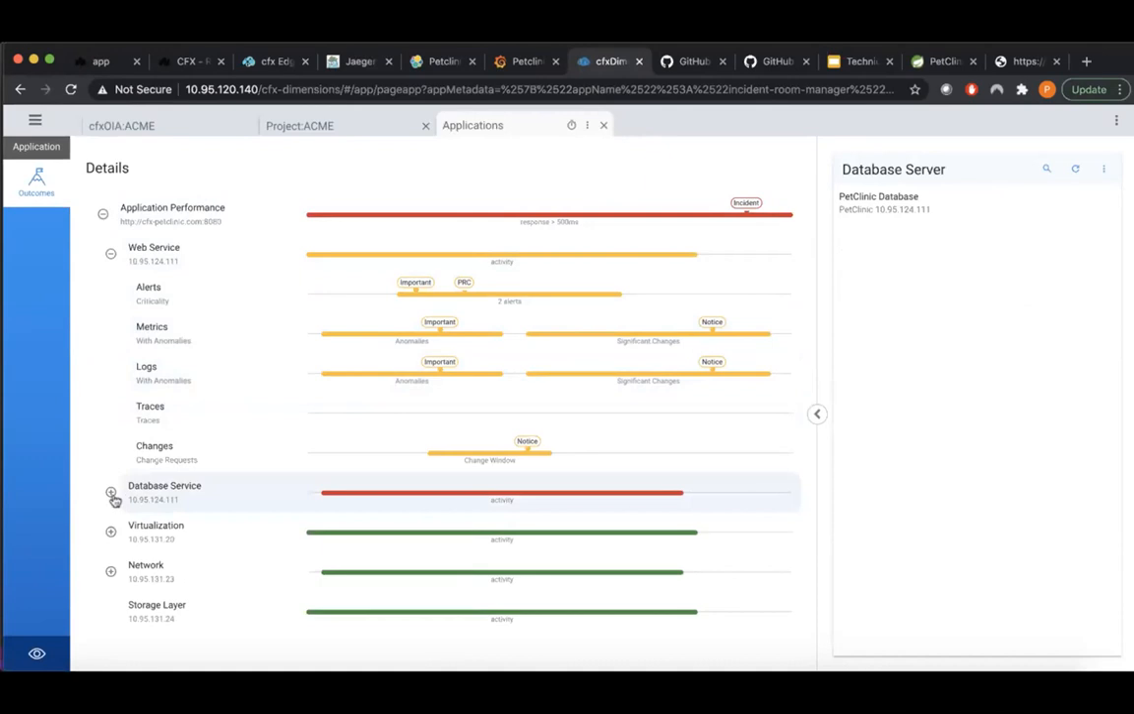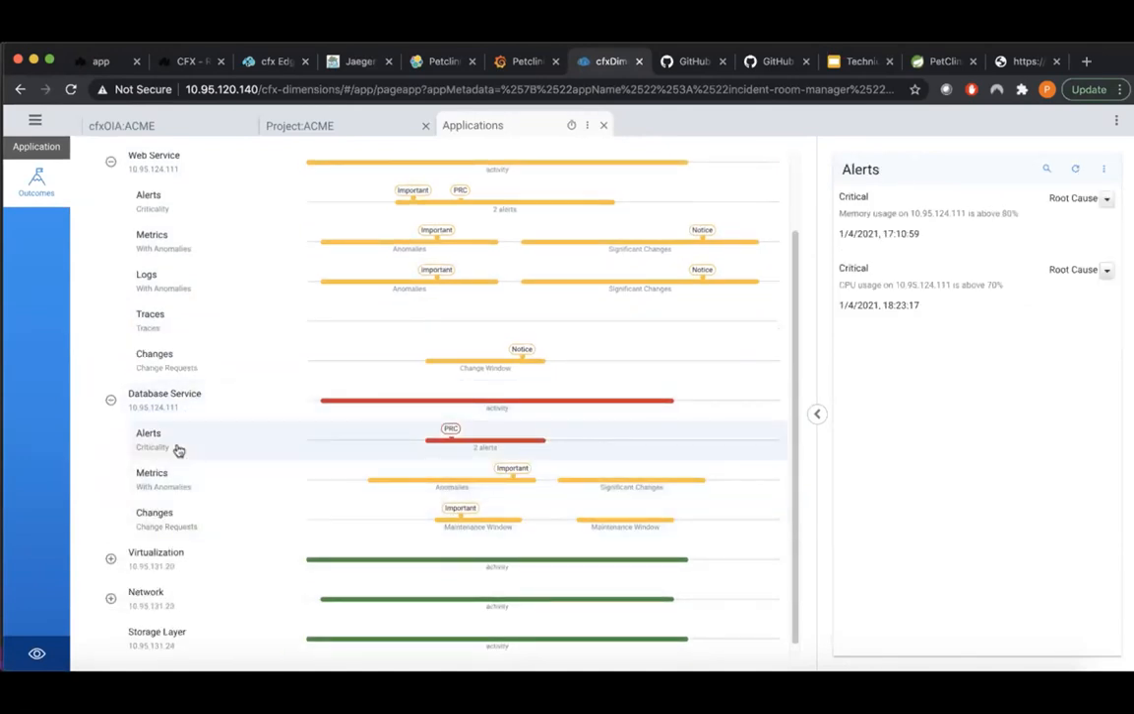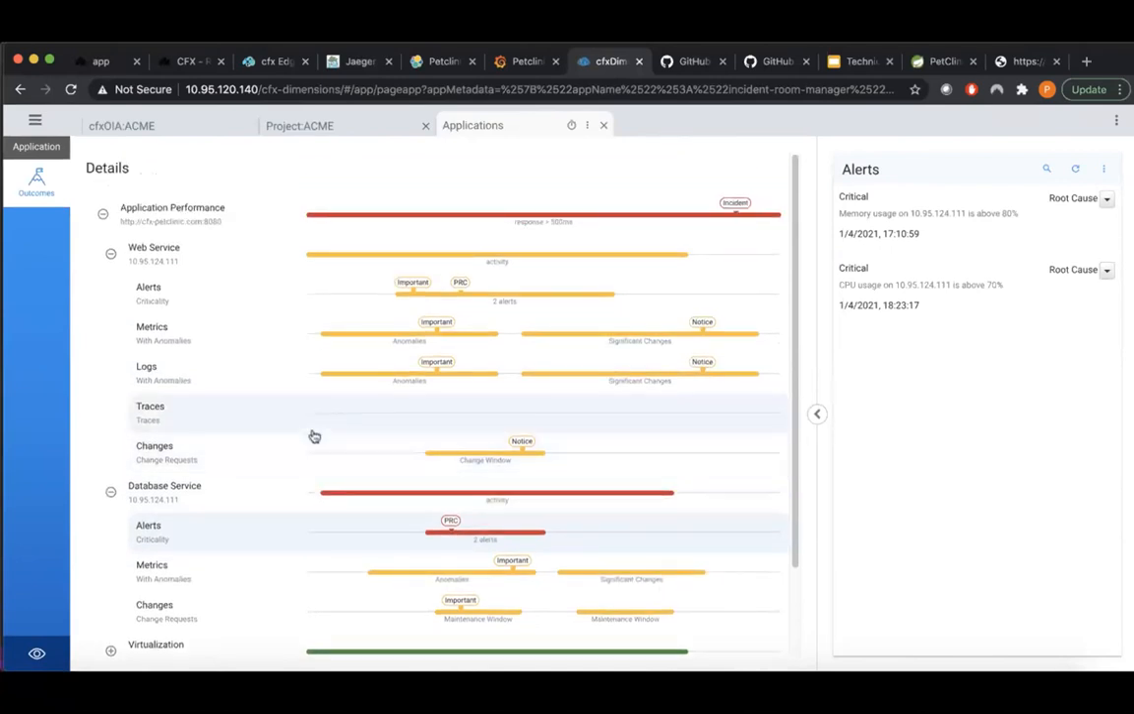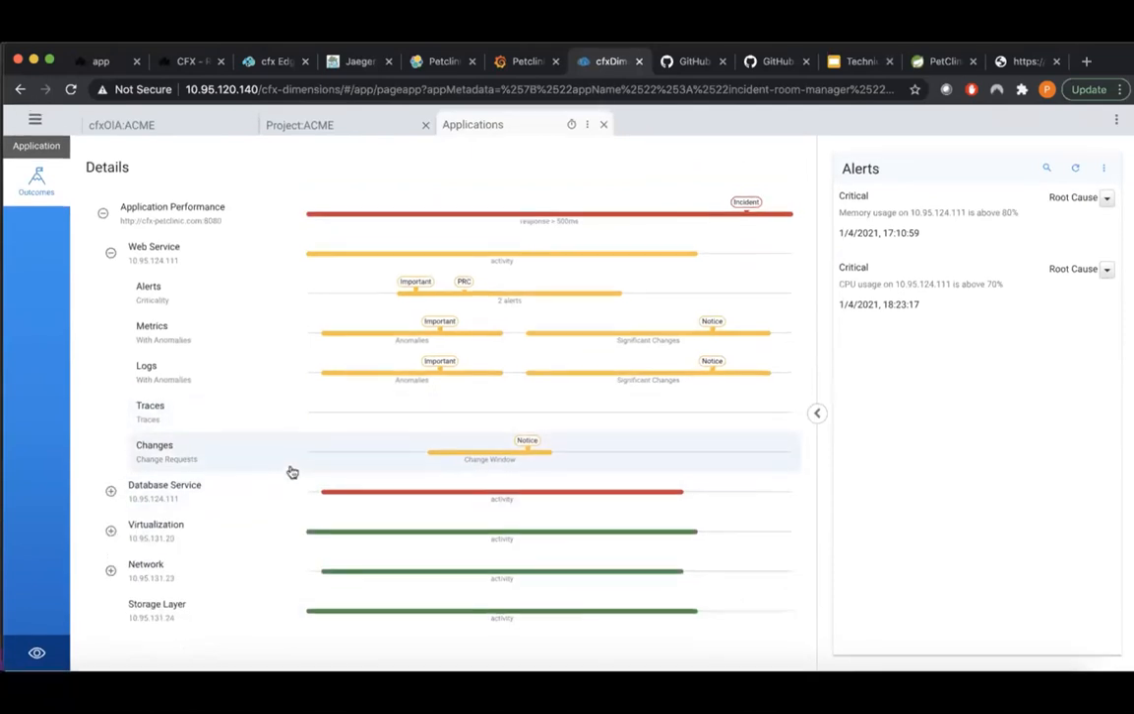And if you expand the database service, there is an alert saying that there is high CPU and memory usage. Based on the data that it has, it is pointing out that this could be the probable root cause, which could be impacting the application performance or response time and causing the slowness. So this is how it helps the operations team, by providing an end-to-end view of the application stack for cross-functional teams, which helps them collaborate better and resolve the incident much quicker.